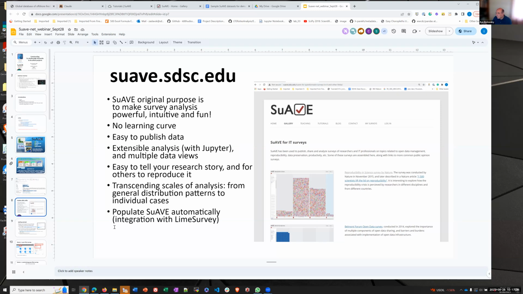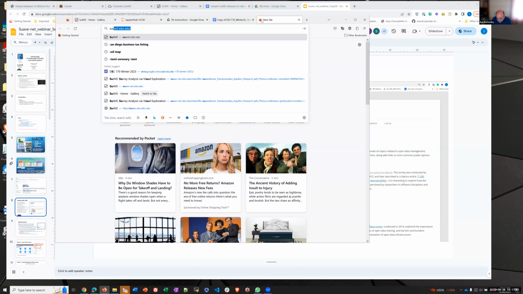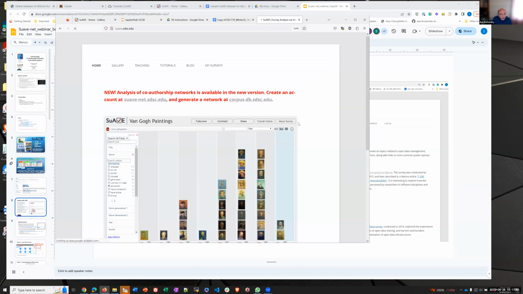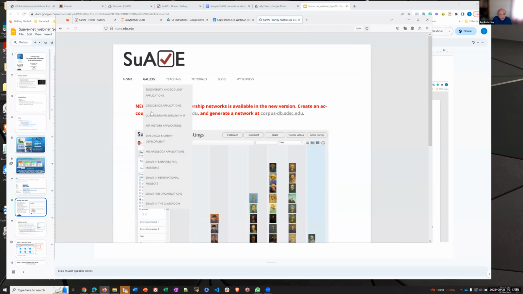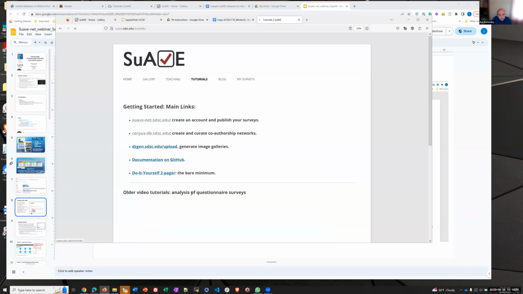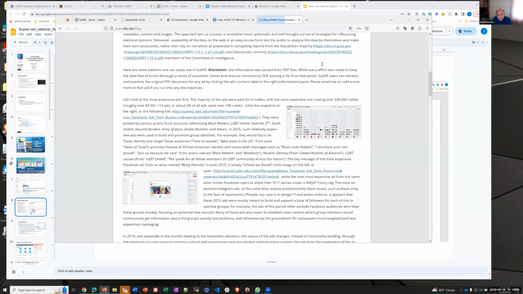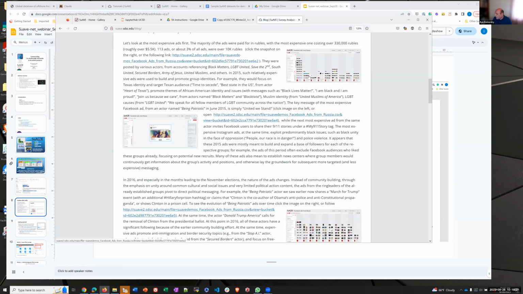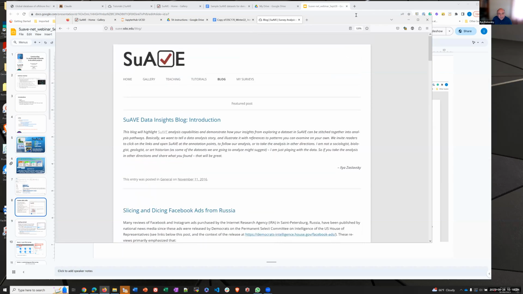Since you can take snapshots of your data at any point of use, you can organize them into a story, and some of these stories I have on the website. By the way, the website is just suave.sdsc.edu. Here you can see a bunch of examples from different domains. You can see how it's been used in teaching, and it is being used in several classes in urban planning and sociology, and look at tutorials, documentation, and so on. And also look at the blogs, because this is a way to tell a story where from any statement you can jump into the actual application, and I will show you how to do that.